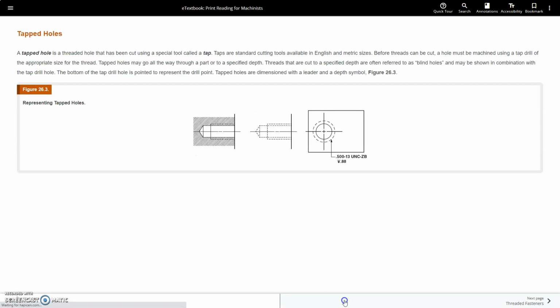concentric visible lines. A tapped hole is a threaded hole that has been cut using a special tool called a tap. Taps are standard cutting tools available in English and metric sizes. Before threads can be cut, a hole must be machined using a tap drill of the appropriate size for the thread. Tapped holes may go all the way through a part or to a specified depth.